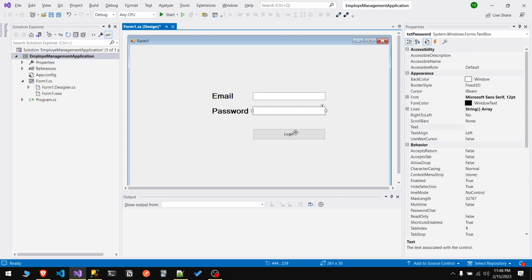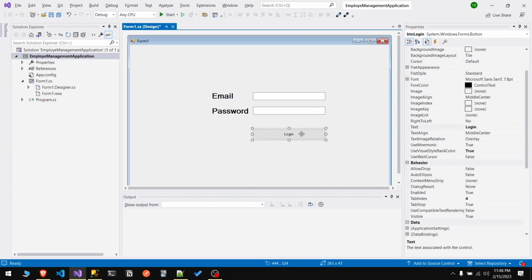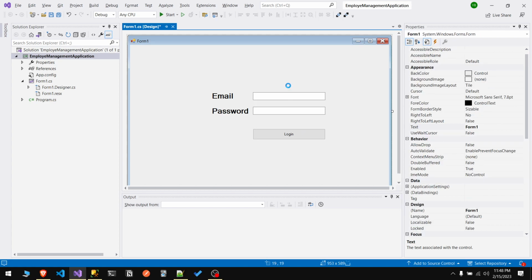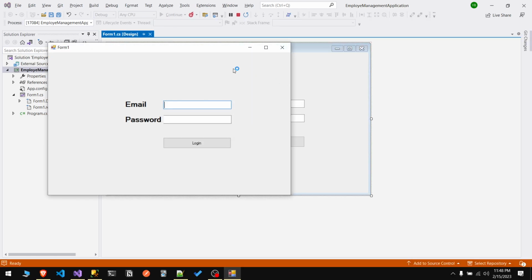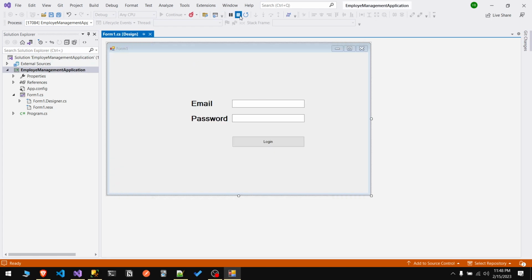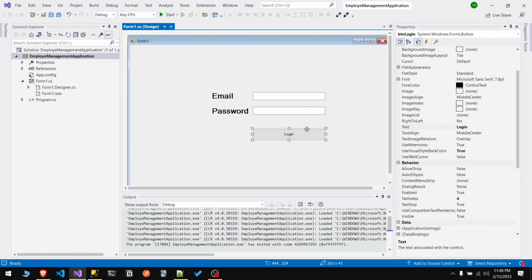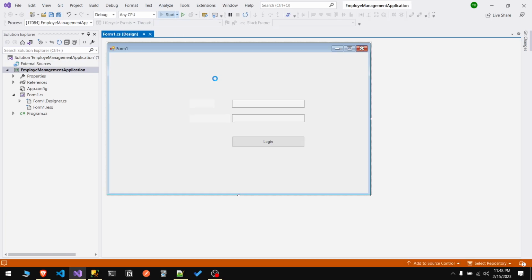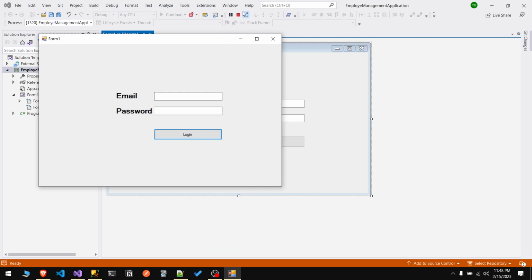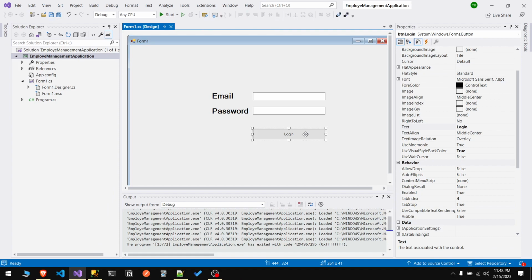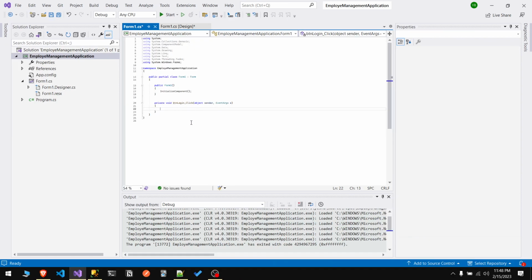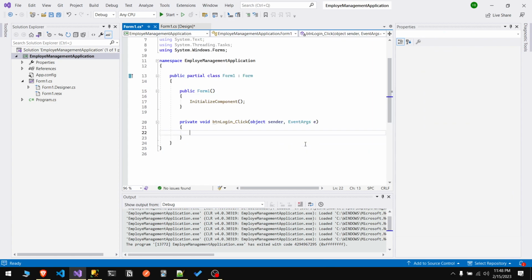So now we can create our login page. Once we click on this, or just press F5, we can see the form. It takes a little bit of time. We are then able to see our form, but first we need to program this, since if you were to press on login, nothing would happen. So if you double click on the button, we are taken into this form, btn login click.